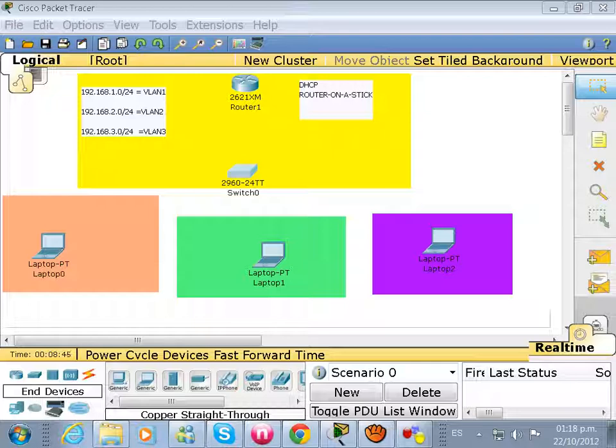I am going to configure VLANs on the switch here, and I will configure the switch ports 1, 2, and 3 to VLAN 1, 2, and 3 respectively. I am going to assign the switch port fast Ethernet 0/24 as a trunk port, and I'm going to connect it to the router here.